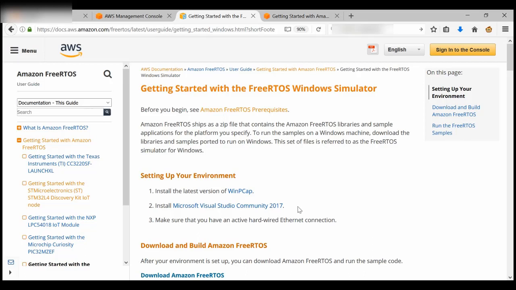The next step is to install Microsoft Visual Studio. The latest version is what we recommend. Provided that you're working on an open source project, you can use the community edition. Otherwise, you should use the Pro edition.